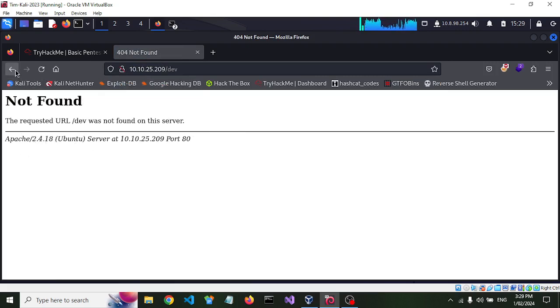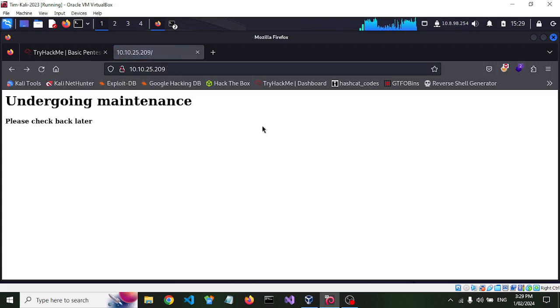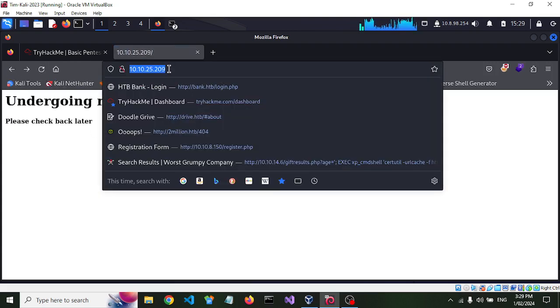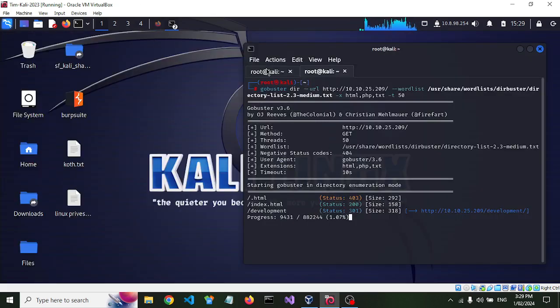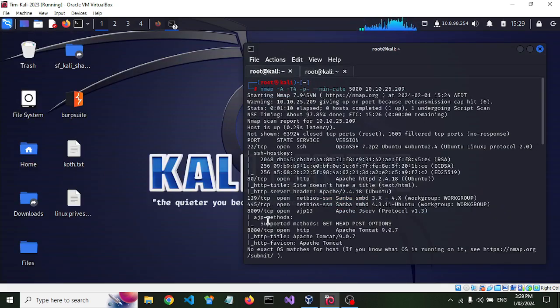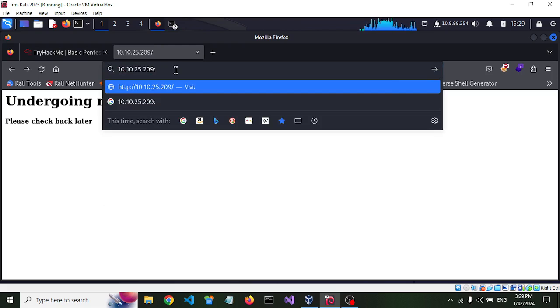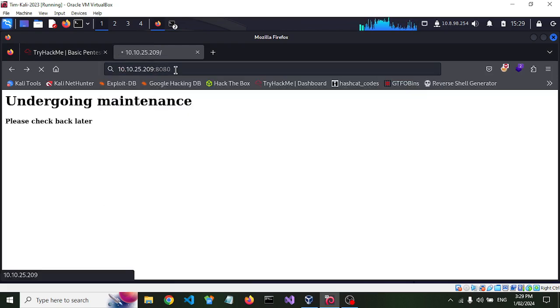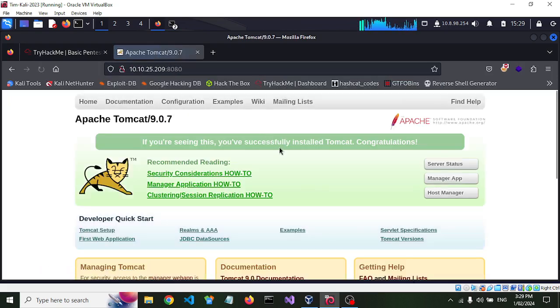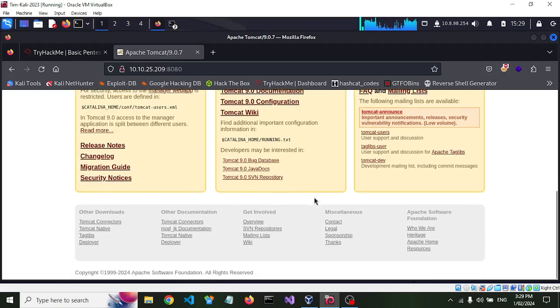Okay. So we can also have a look back at our nmap scan. We've got 8080 open as well, so we can have a look at that. So if we put 8080 in there, we've got Apache Tomcat, but we don't have any other information there.